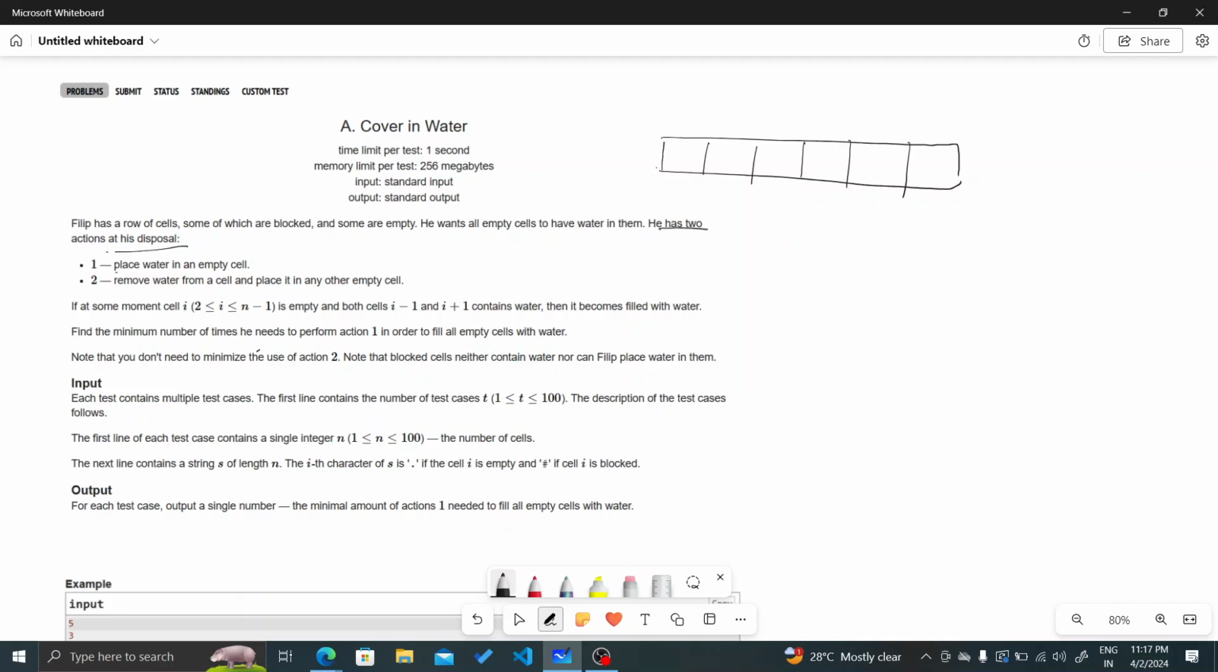The first action is to place water in an empty cell. The second option is to remove water from a cell and place it in another empty cell. So he can put water in some cell and he can move it anywhere. Okay, so these are the two operations.